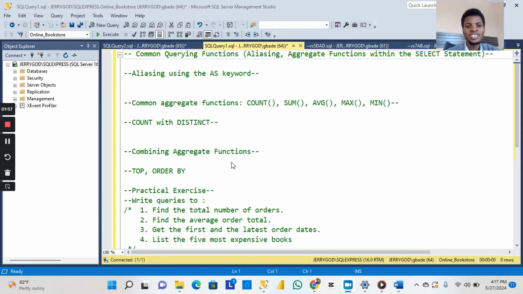Okay guys, so we're going to be looking at writing some common query functions such as aliasing. Then we're going to look at aggregate functions within our select statement. Aliasing is used to rename our column, and this is done using the AS keyword. So whenever you see AS, that's aliasing. This helps to make our query readable. It makes our returned columns readable and easy to understand. So let's see how we do that.